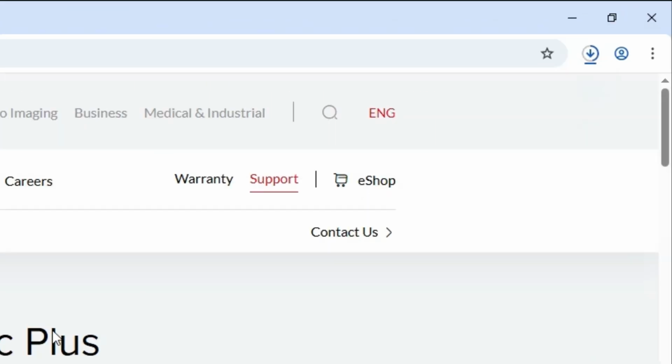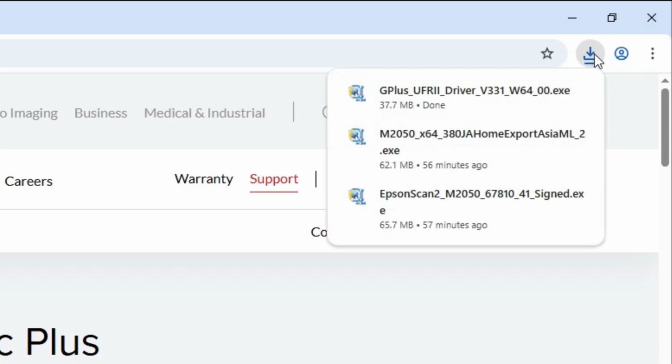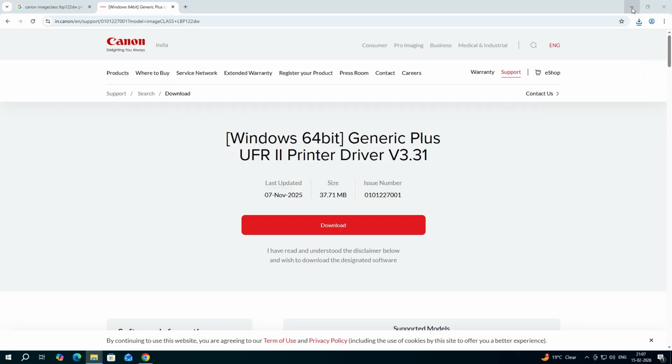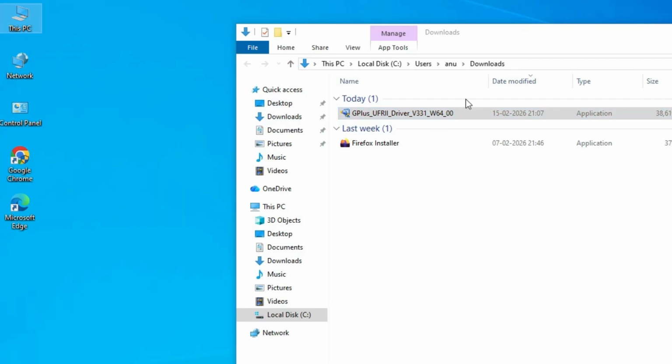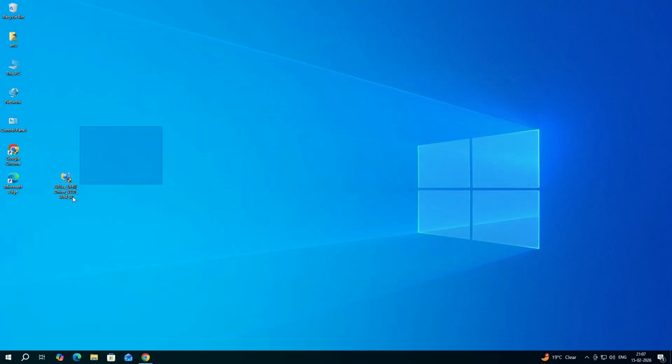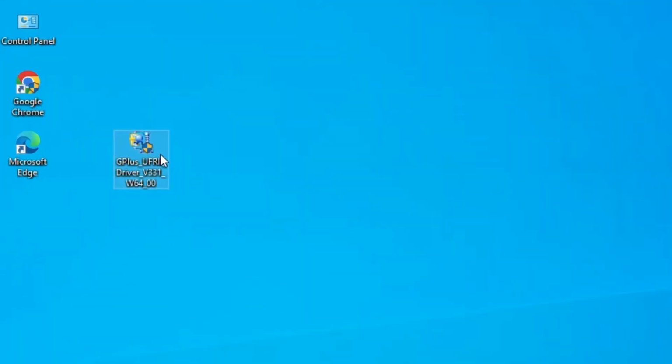Click on Download and here we find the Generic Plus driver. Here we find our drivers are downloaded at the top. Okay, download is completed. Go to Downloads, click on Show in folder, minimize it and drag this setup file to the desktop. Close it. Here we find our setup file, and this setup file is actually a zip file and we are going to unzip this zip file.